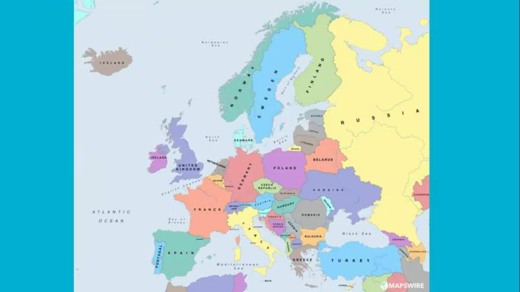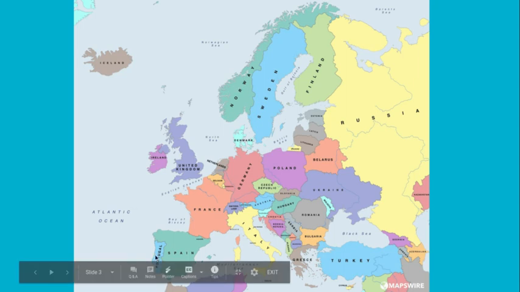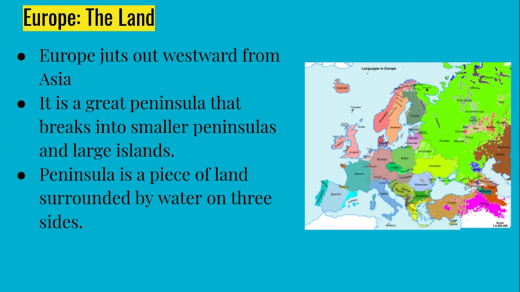So, this is a map of Europe, and as you can see, there are many different countries. Europe is actually pretty small compared to the United States. So, as you learn about Europe, you're going to find out that some of these countries can fit inside states in the United States, or they're the same size as certain states. And you'll notice that there are a lot of bodies of water surrounding Europe, which we will be talking about as well. So Europe juts out westward from Asia.